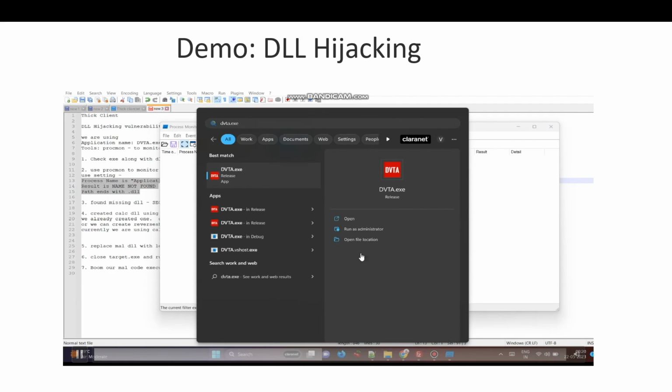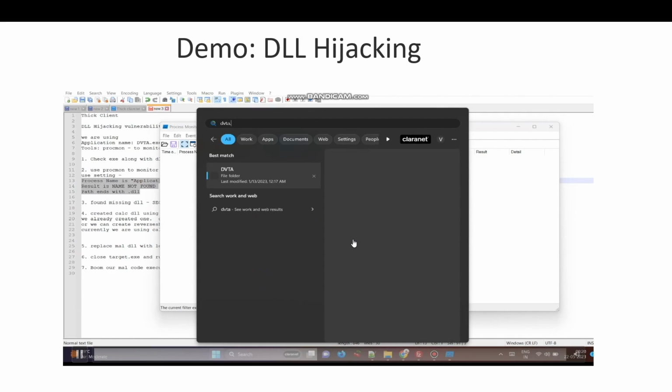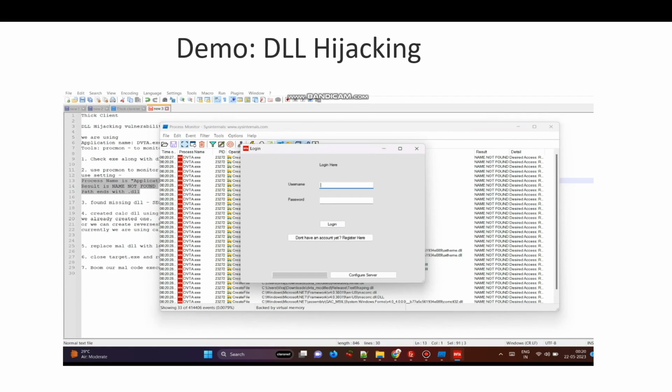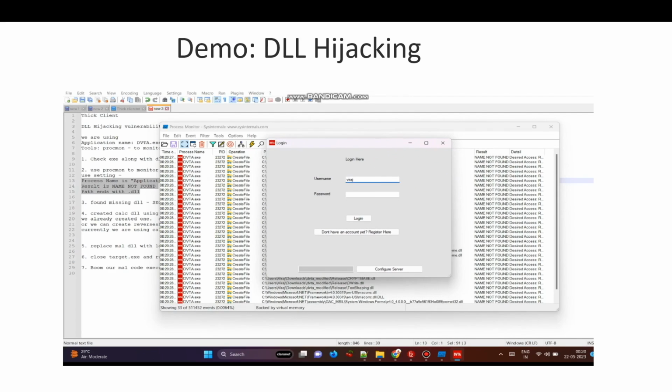Okay. So we have set our filters. We will click on apply and okay. Once we have done that part, we will again go to that particular DVTA. We will again try to run the application. Since we started getting the result itself, we will again try to log in into the application.